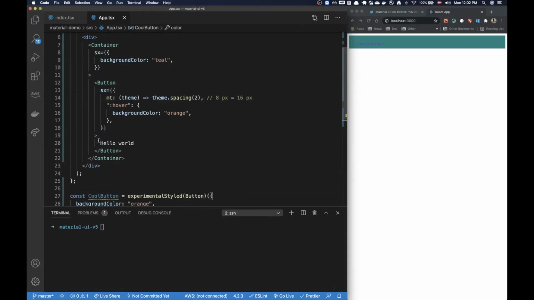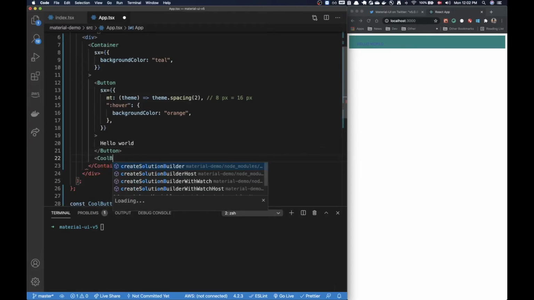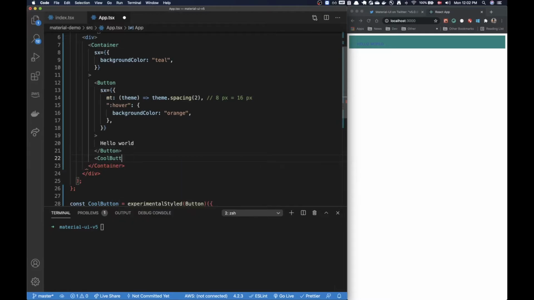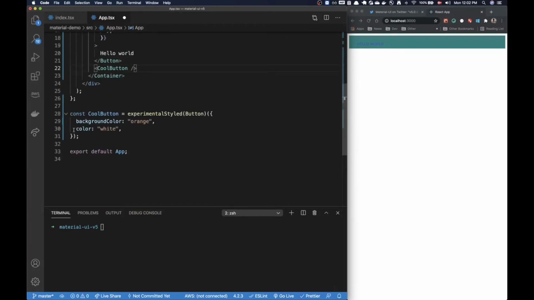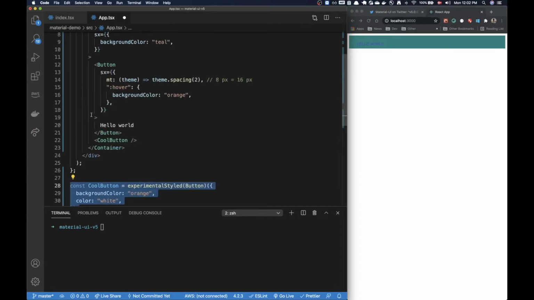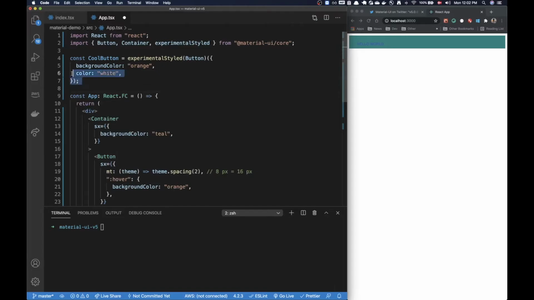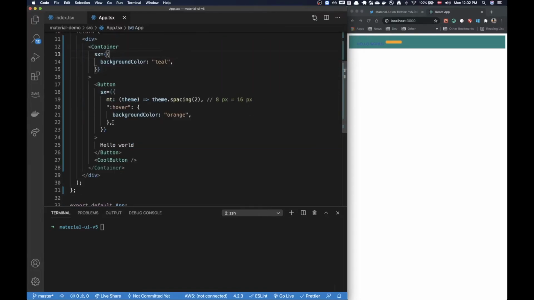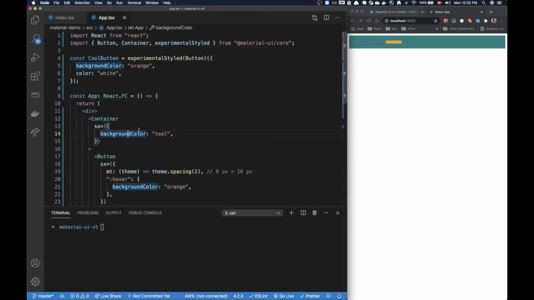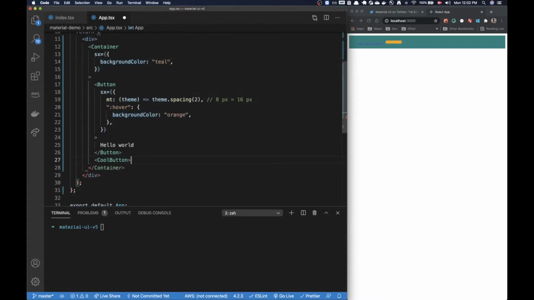If we save that now, next to our button here, we could put in our cool button. And to make it a little more correct, we should actually define the cool button up here, like define it before we use it, right? And now we get the cool button here. The problem with our cool button is we don't have any label, so let's just add one. Okay.